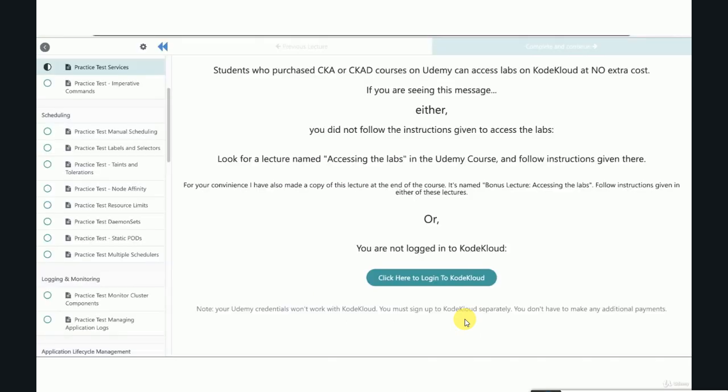And one more thing before you go. If for some reason you see this message when you try to access a lab, then it means two things. One, you have not enrolled in the labs using the links shared in the course. Remember, each course has different labs. CKA and CKAD courses have different labs and different links that you should be using to enroll. If you have already enrolled, then chances are that you're not logged in, you're probably logged out. So you can then log in again to CodeCloud and try accessing the labs again.